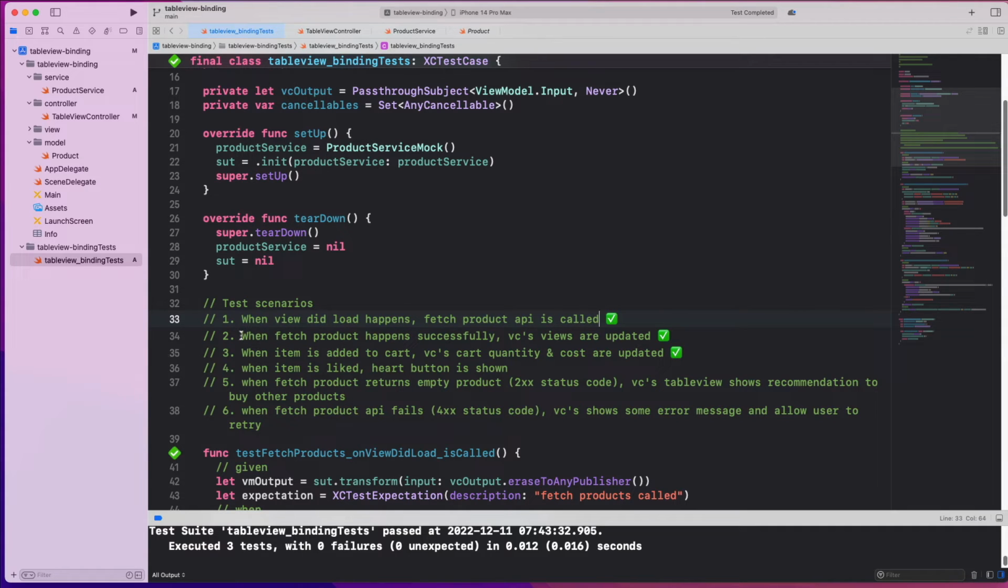Now the second test scenario is when fetch product happens successfully. So we assume that fetch products returns a bunch of product arrays. We want to ensure that the VC's view is being updated. Obviously we can't really check the VC's view unless you're running maybe an end-to-end test or a UI test, but we can ascertain that the output from the view model is spitting out the right values. So this is something that we can test for.